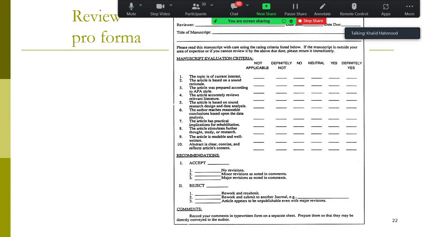So here you can find a performa for reviewers. Here you will see that on the left side there are 10 points for the consideration of the reviewer, and on the right side you can see an answer grid: not applicable, definitely not, no, neutral, yes, definitely yes. All these 10 points are relevant to the quality of your journal.